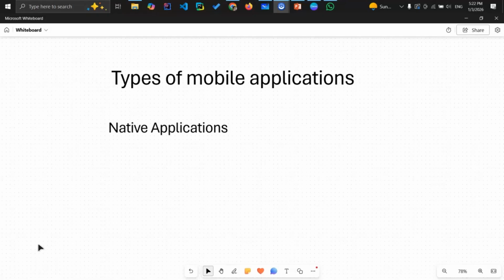Android native apps. Android native apps use the language Java, the Android SDK, and the IDEs Eclipse and Android Studio, right? What about iOS native apps? They use Objective-C, the iOS SDK, and the Xcode IDE.